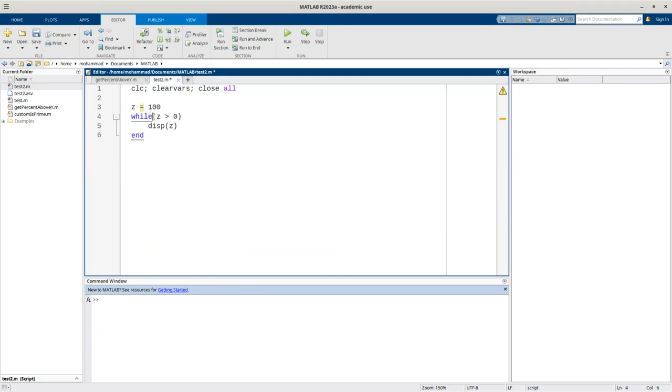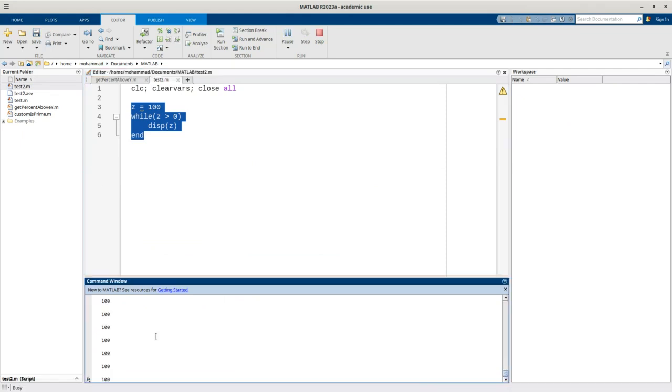So here it checks: z is 100, greater than 0, yes, then it does this one and then goes back again. Is z still greater than 0? Yes, so it does this again. So if I run this one, it will make my computer stuck. So I'll just show it very fast and then cut it out. So I press run, then it prints, and then I pressed Control C just to break it.